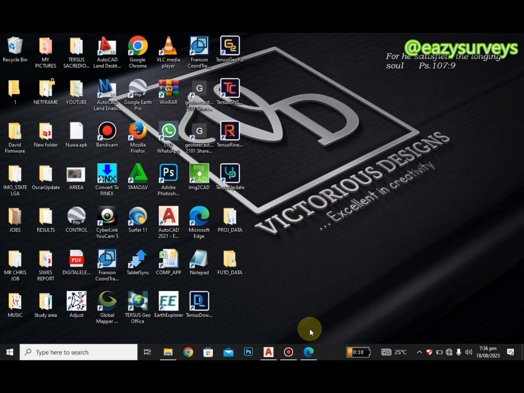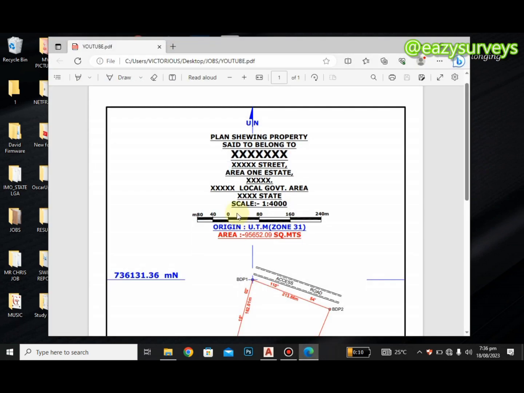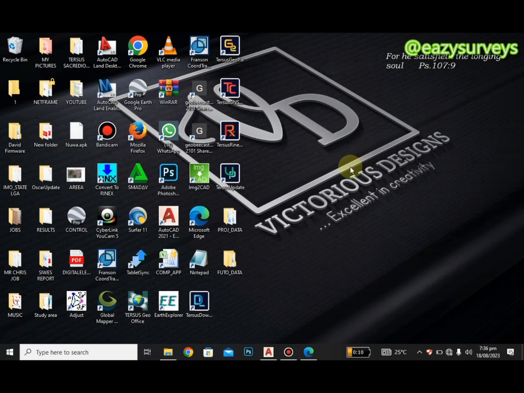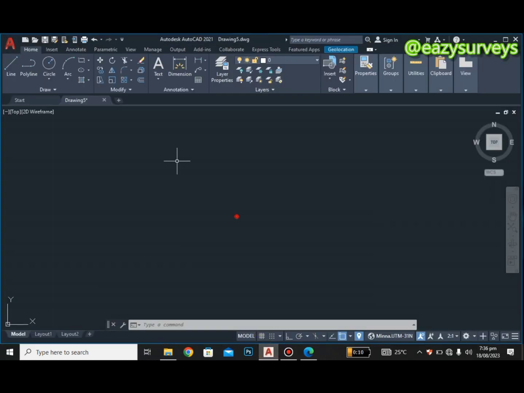And maybe in the case you don't want to start all over again reproducing the plan by putting the bearing and distance and whatsoever that is on the plan, this method is just for you. So you open your work environment on AutoCAD. In the course of this video, I'll be using AutoCAD 2021.